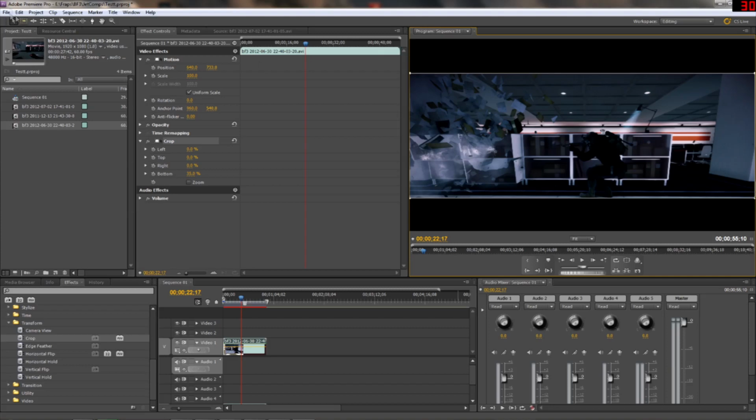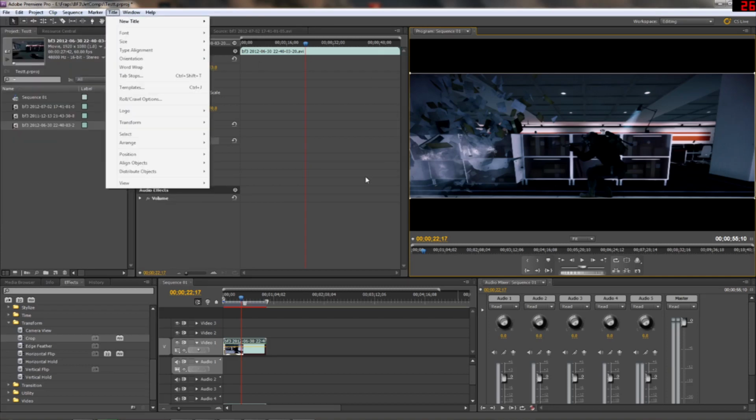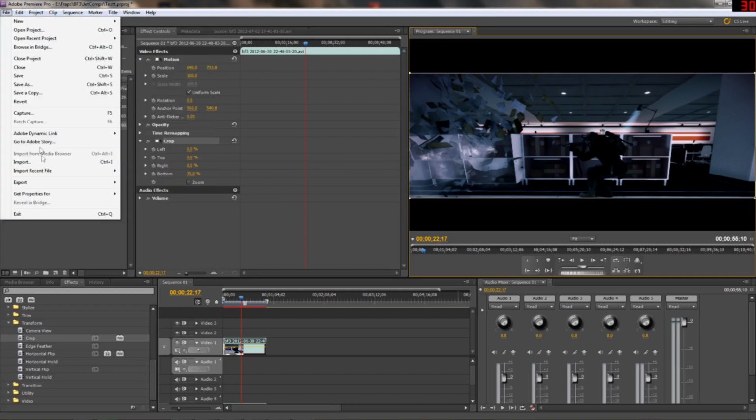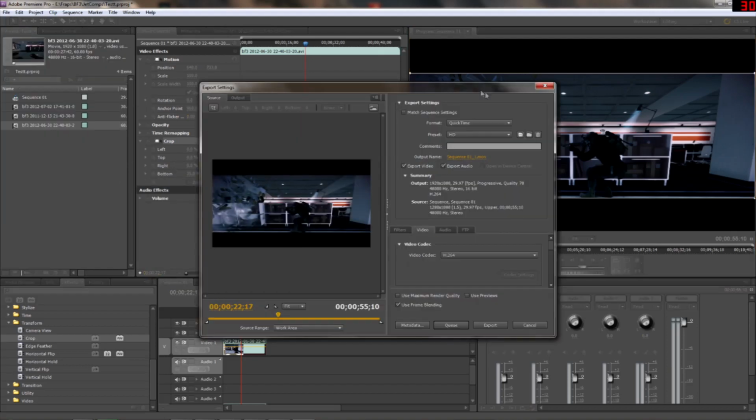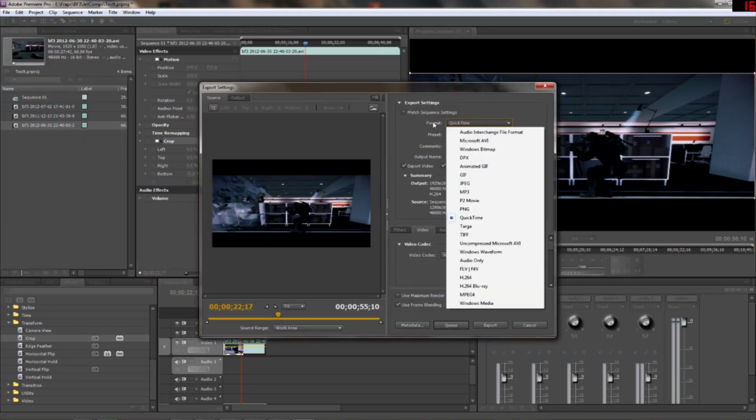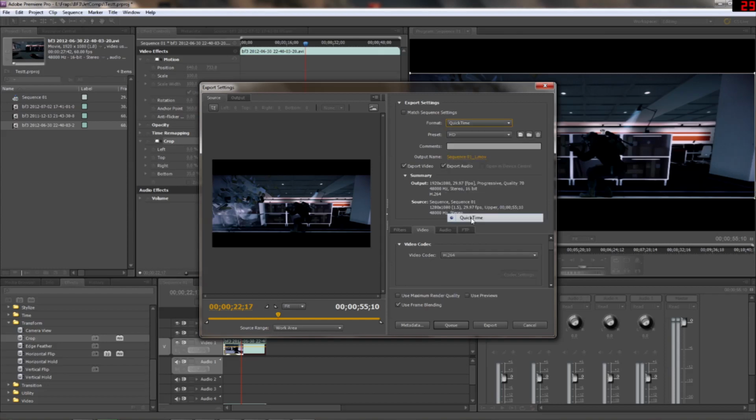Okay, now it is time to export our video. These are my export settings. You go to File, Export, Media, and I have the format under QuickTime. I made my own preset, so you're gonna have to fool around with these yourself. But I have my video codec set to H.264.